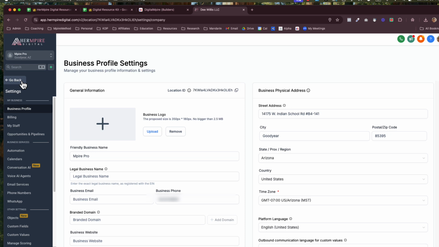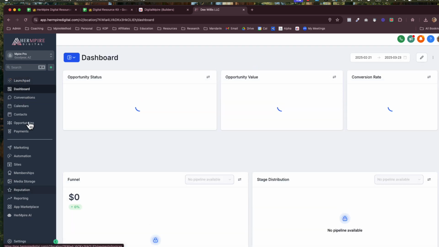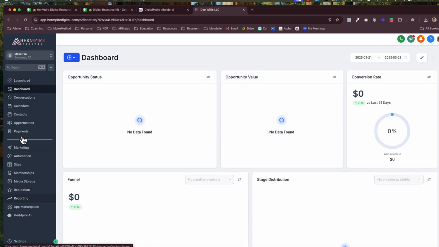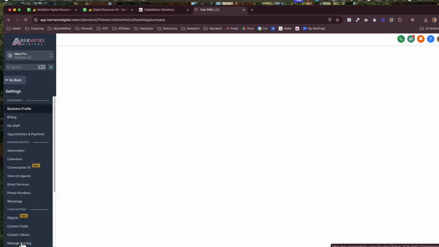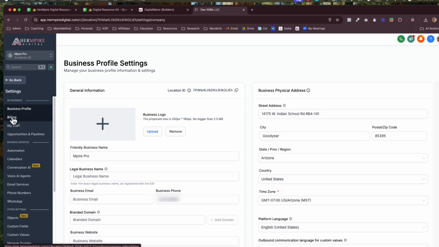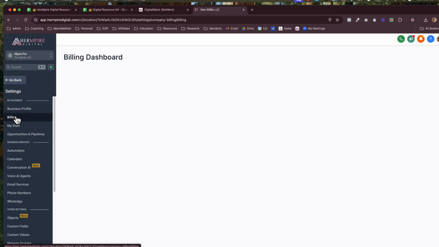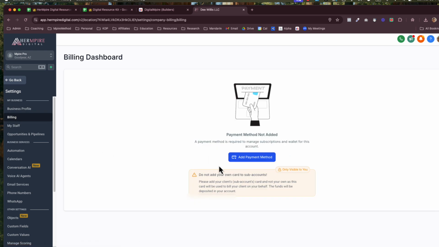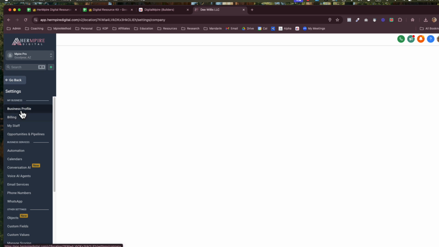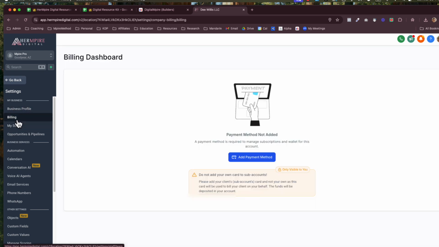to set this up. So once you get inside of Highlevel and you create your sub account, it's going to take you to a main page like this. The very first thing you will want to do before you do anything else is go into the settings and take care of your business profile and your billing information and attach your payment and everything like that. So you will want to get your business profile and your billing set up right away.